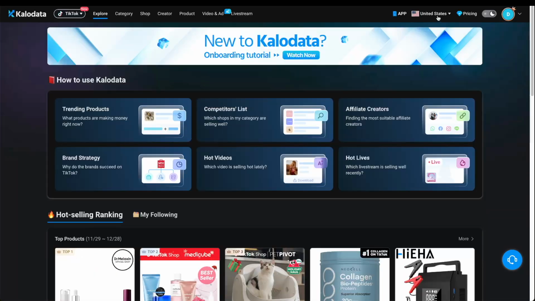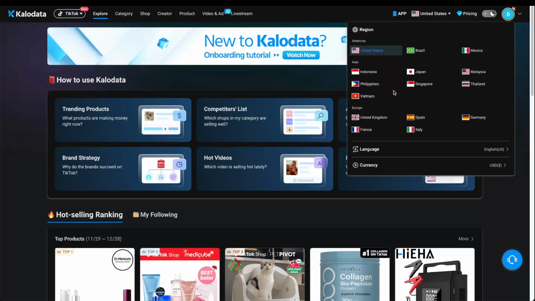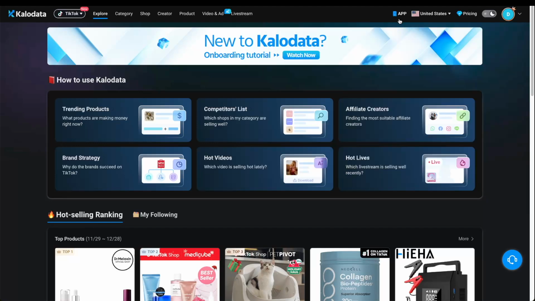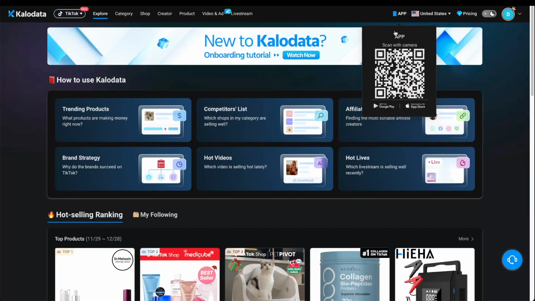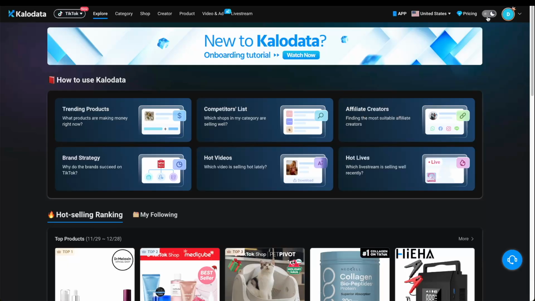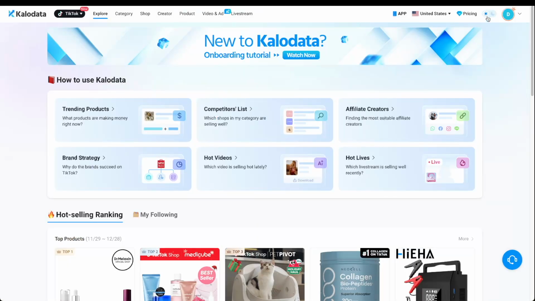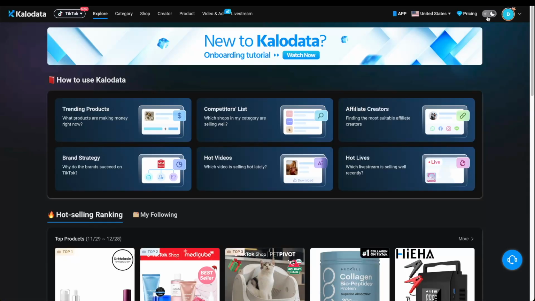So let's come back up. And on top here, you can change the different regions. So depending on what region that you're in or what data that you want access to, you can change that. You can change the language as well as the currency. Kalodata also has a mobile app. So if you want to do research on your mobile phone, you could do that as well. You can just scan this QR code and it will take you to the mobile app. And here you can toggle between the light mode or the dark mode, depending on what your preference is.